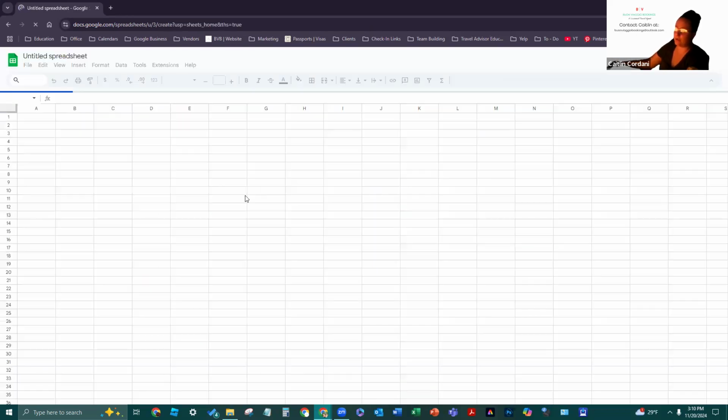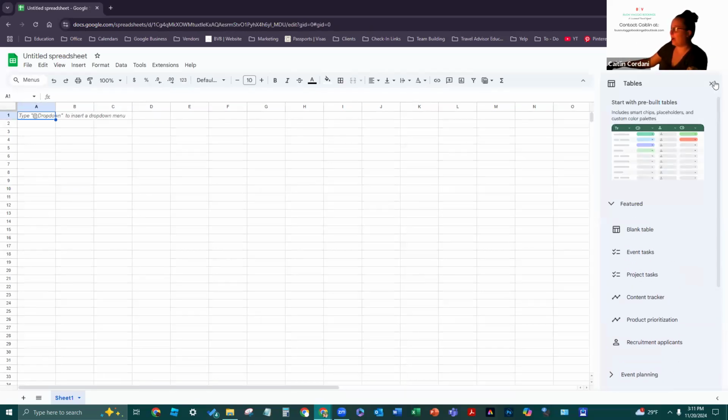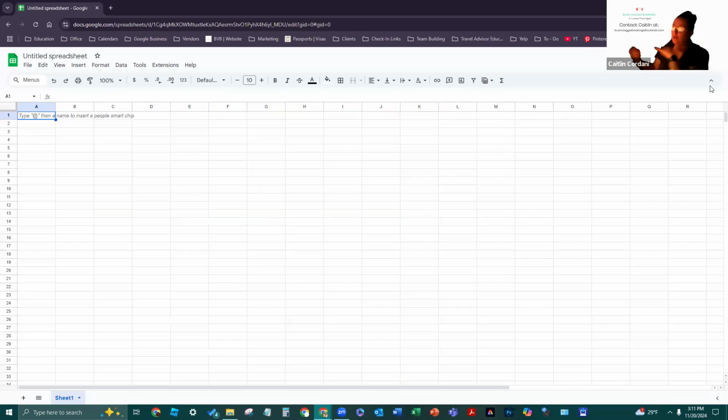So what we're going to do is create a blank spreadsheet. So I use spreadsheets to keep track of my passwords. I make sure that I'm keeping up with my clients, my commission forms, their trip dates, the documents that I need, responses from my clients, Google Forms for their preferences, things like that.